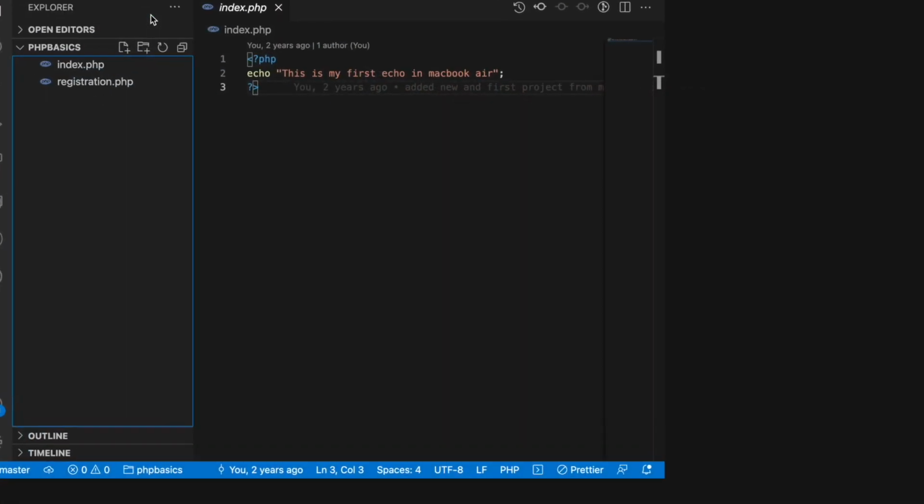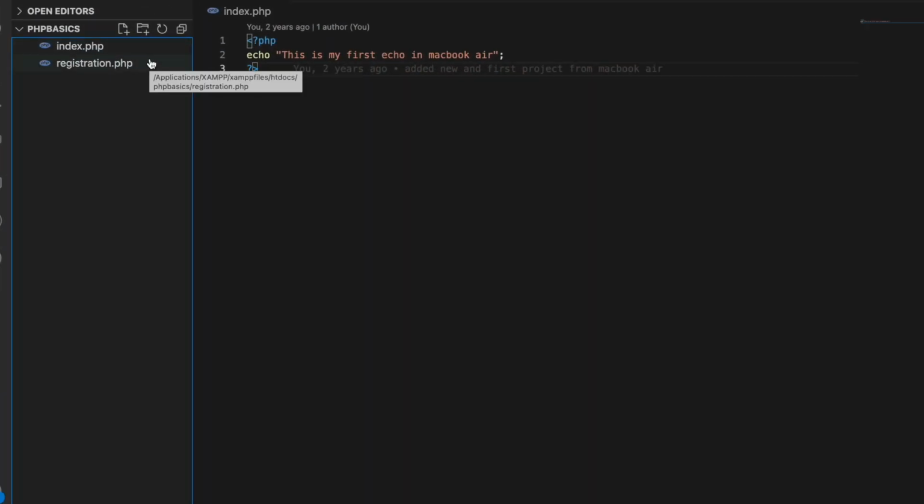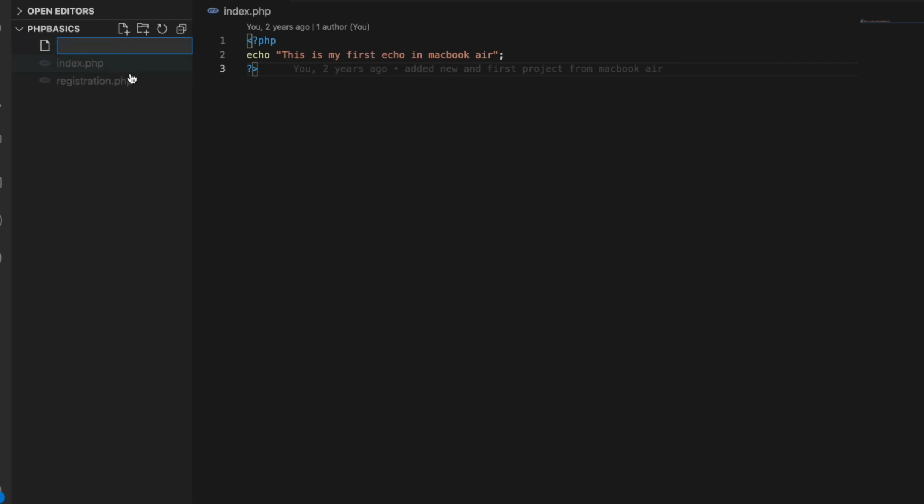Video, let's talk about functions in PHP. So what is a function and how is it useful in PHP? Let's start by creating one file named functions.php.